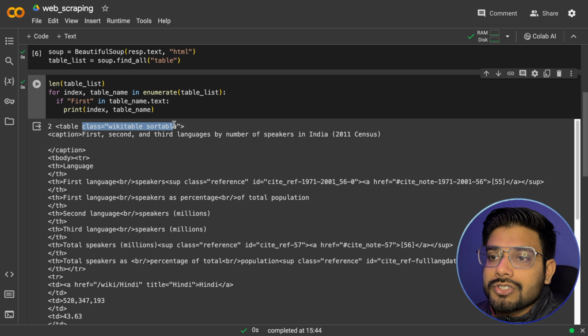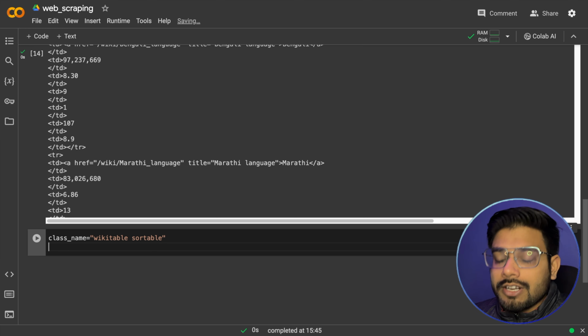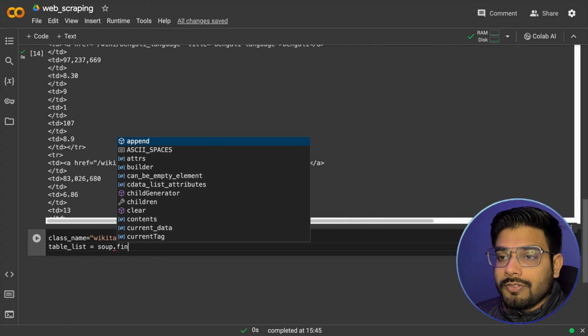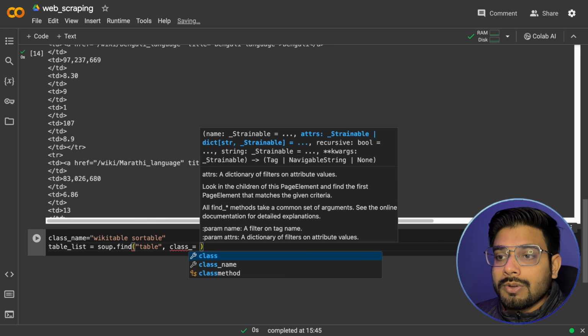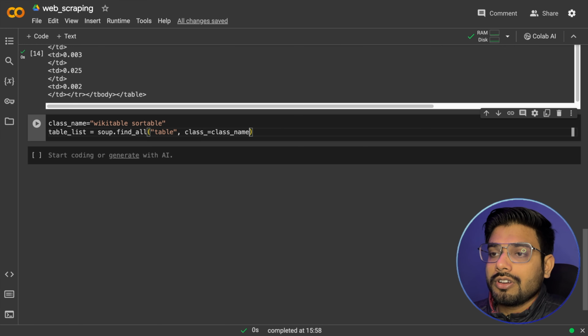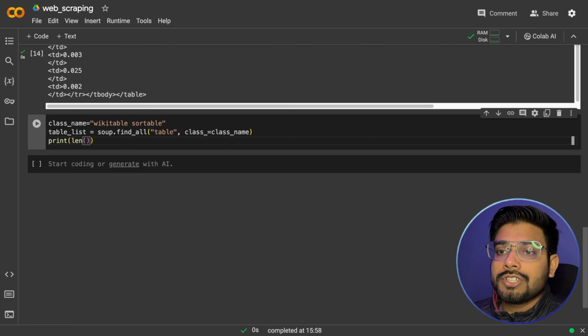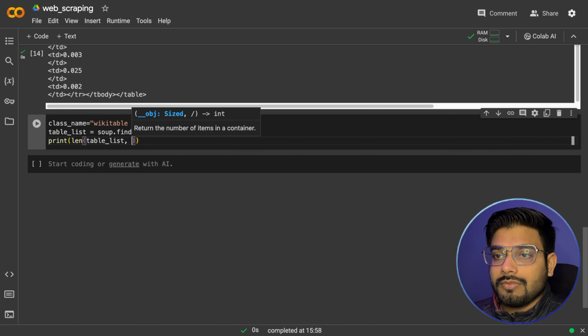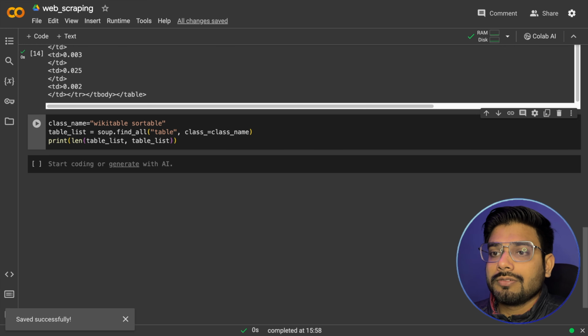So let's simply copy this and paste it in the next shell. Okay, so let's keep it as class name wikitable. Okay, now further we can write here table_list equals soup.find_all table, and then we can pass in the class name here: class_ equals class name. Okay, and now after this, let's print the length of this table list, and also let's print the table list as well. And now let's run it.